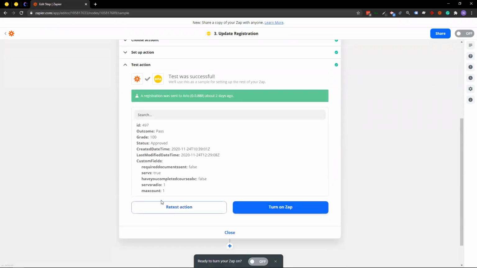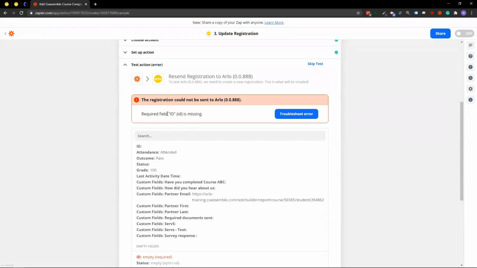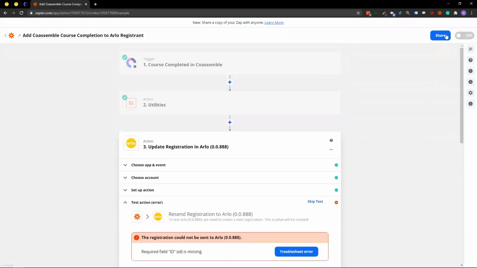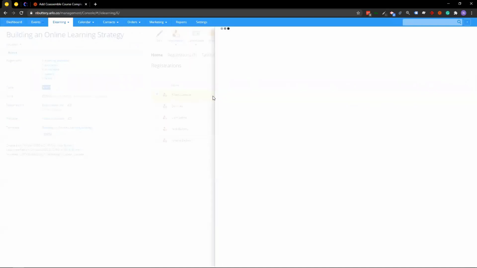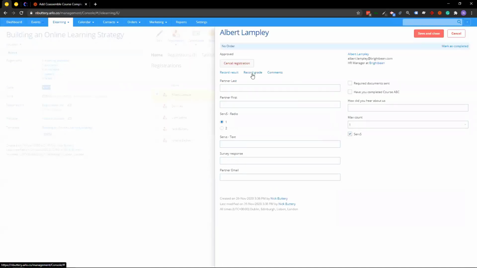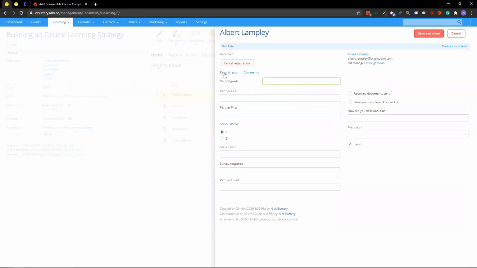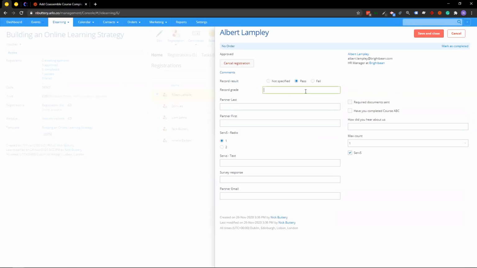I'll test it. Obviously, it would send the information out to that registration for me. The ID field's missing in this instance, but I could turn that Zap on, and then for everyone who completes a course in Coassemble, I can pass that information back into Arlo. So then within here, at the end of that course, Albert is going to have the grade as the percentage. He's going to have maybe a pass. Maybe he's got 85%, right? And then maybe he also, within one of these fields, has the link to his results report.